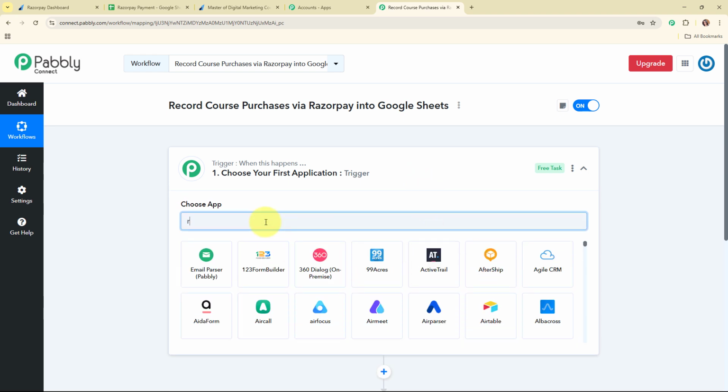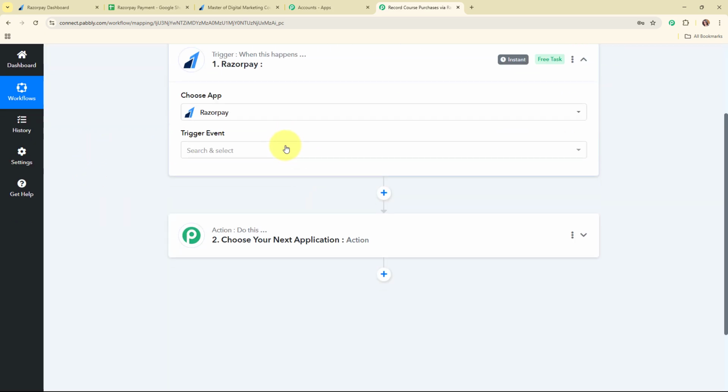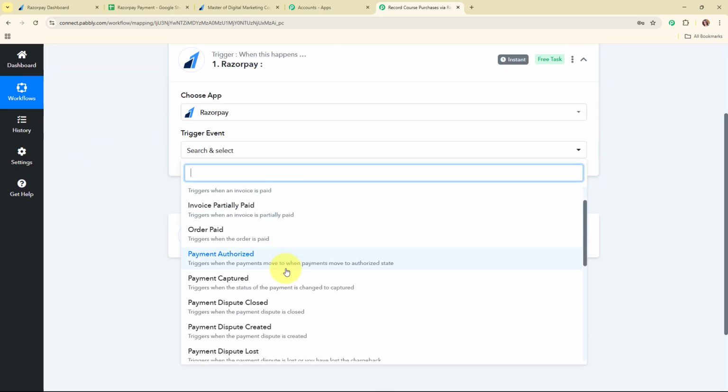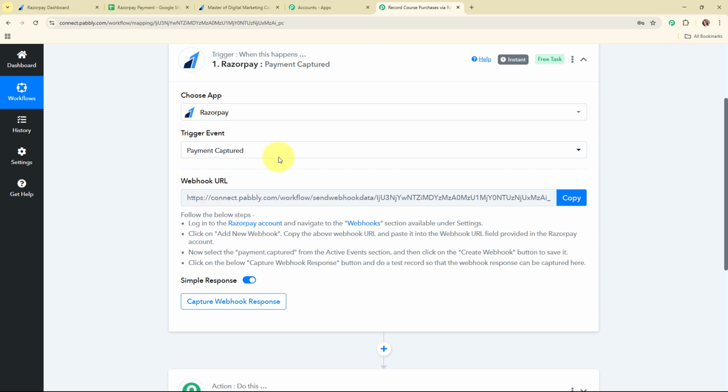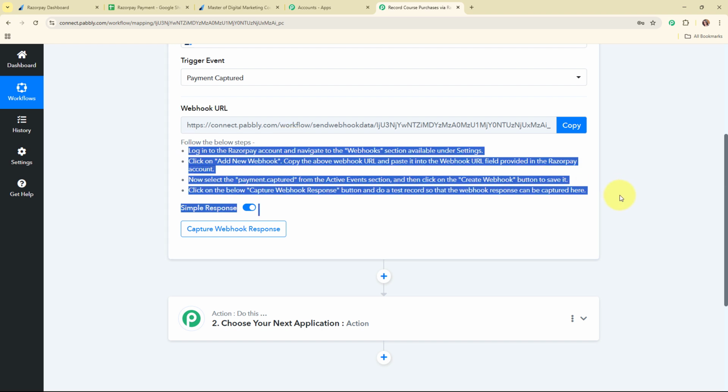So here I'm going to select my trigger application as Razorpay, as I'm receiving new payments through Razorpay, and I'm going to select my trigger event as payment captured, so that whenever a new payment is captured in my Razorpay, Pabbly Connect should automatically and instantly capture the response, or you can say this entire workflow should get triggered. Alright, so now after selecting my trigger event, you can see I've received a webhook URL. That means I'm going to use this webhook URL to connect my Razorpay account with Pabbly Connect. So I'm following the instructions given below.